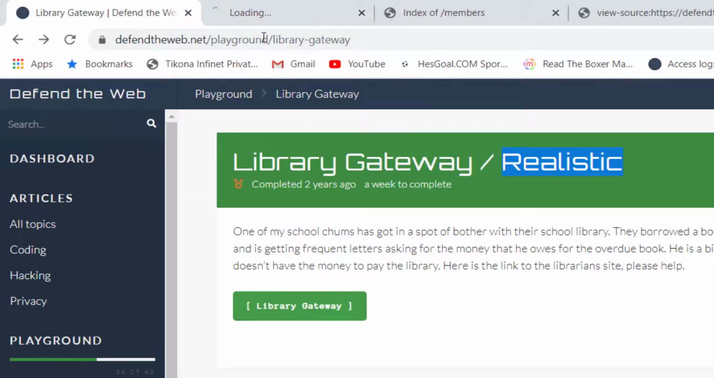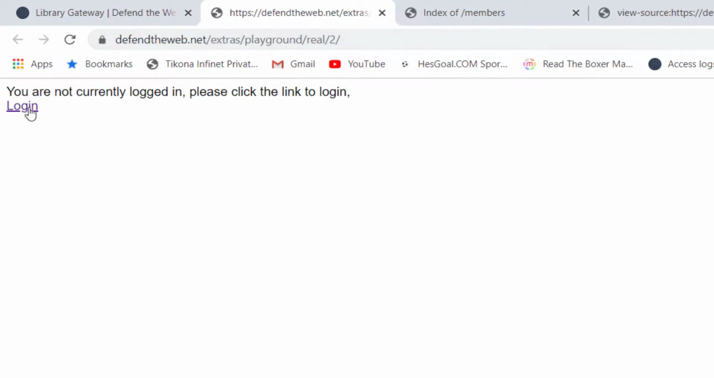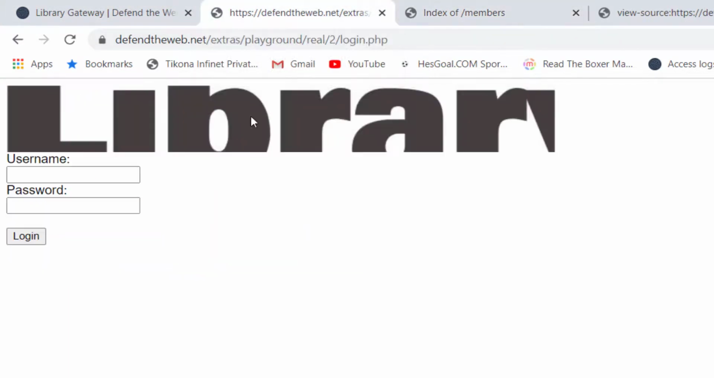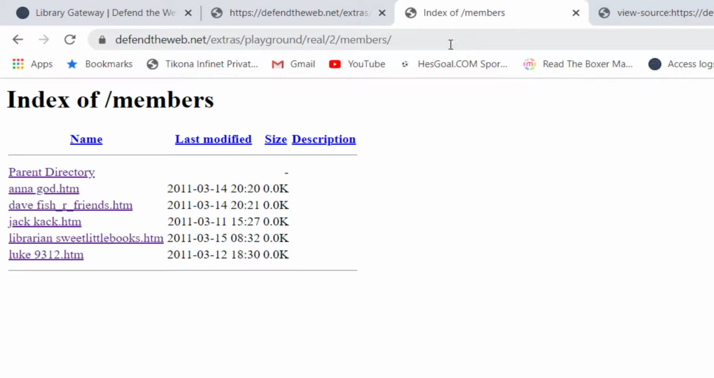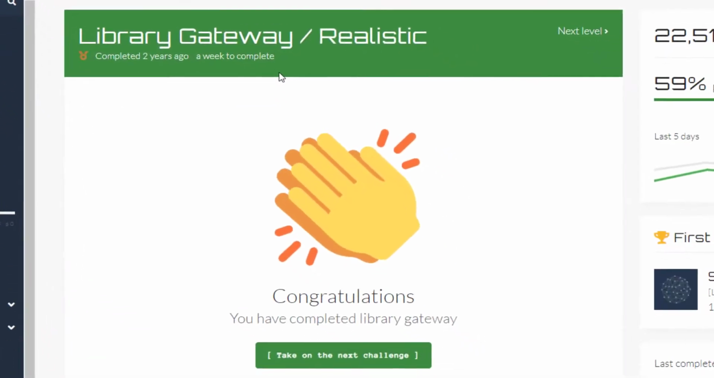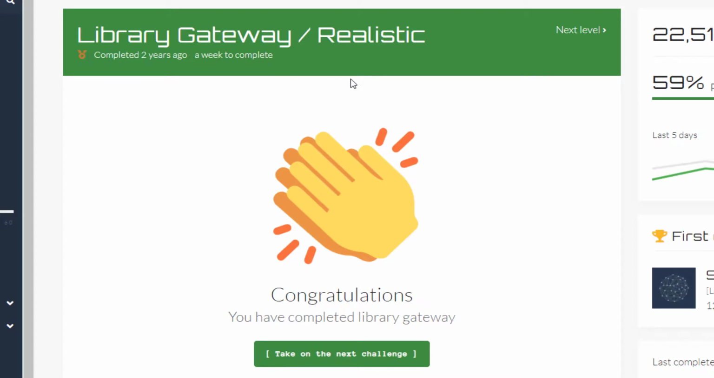I'll open it again here. The username is librarian, and the password is sweet little books. I hit enter, and it wrote correct. And that's how you easily solve the Library Gateway Realistic challenge.